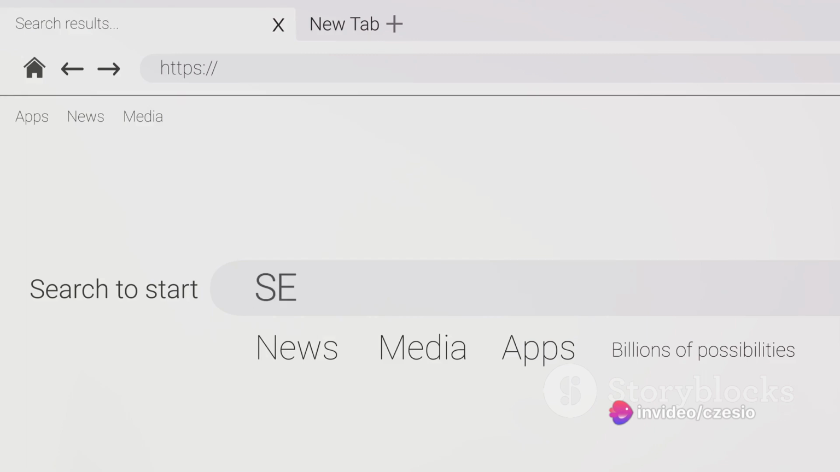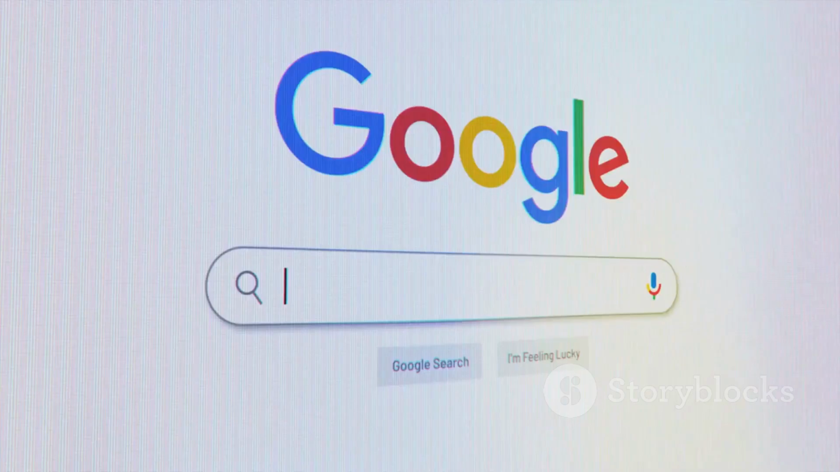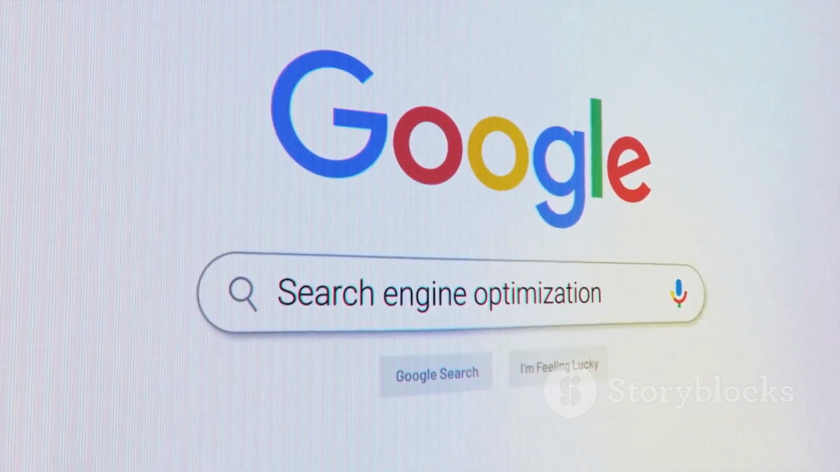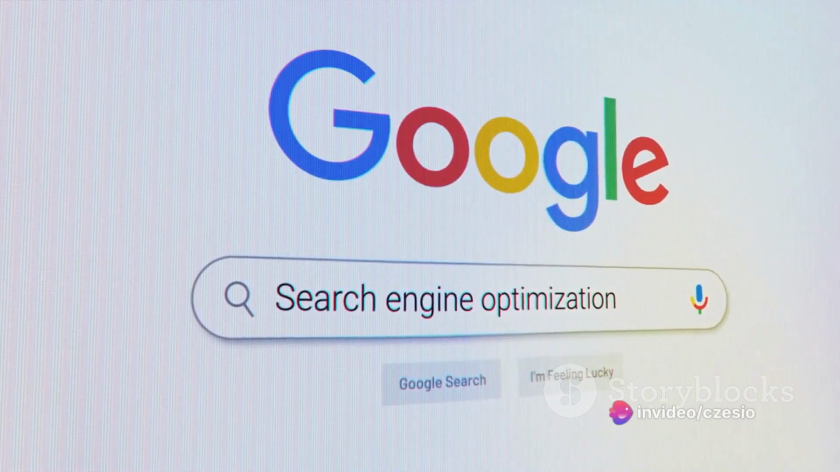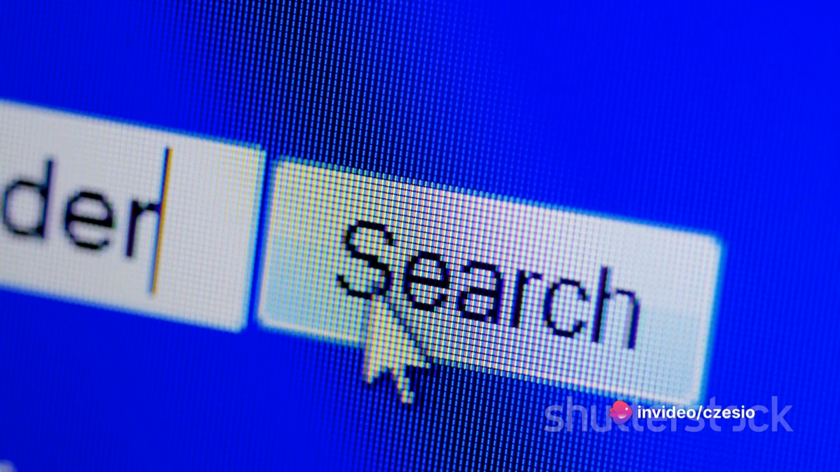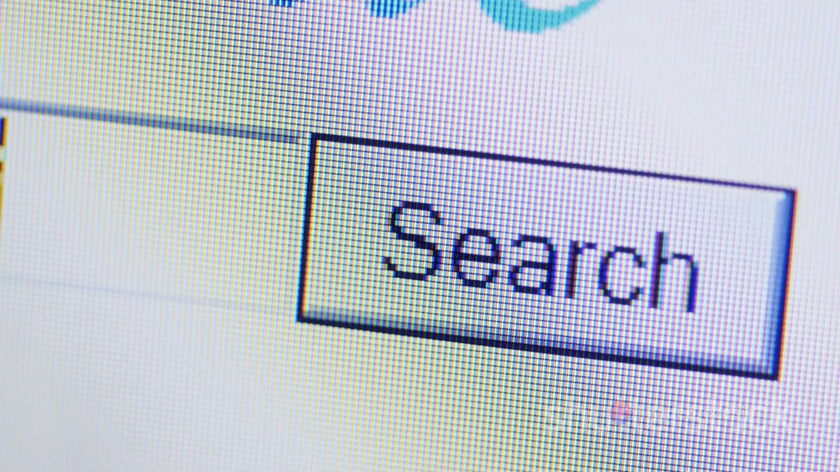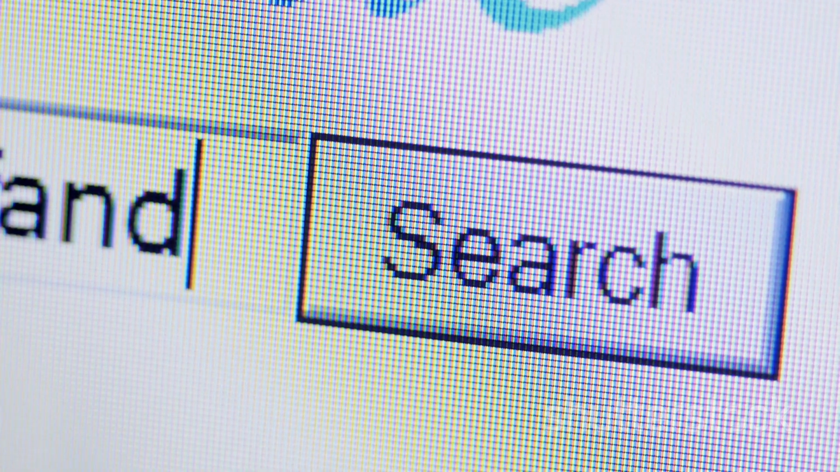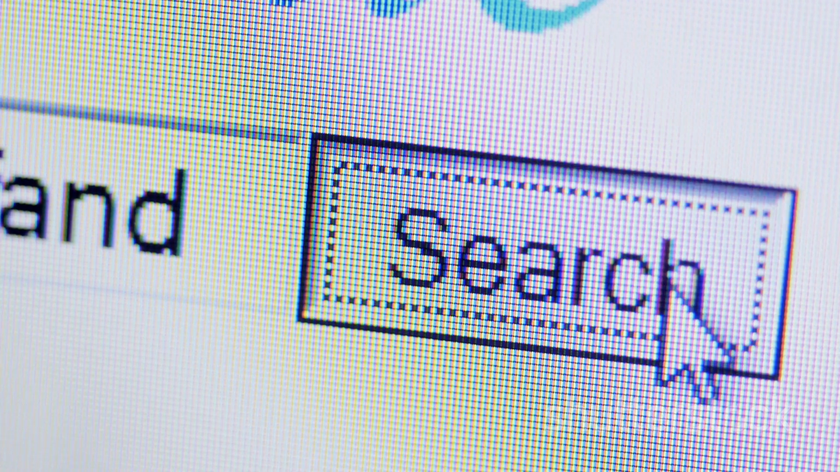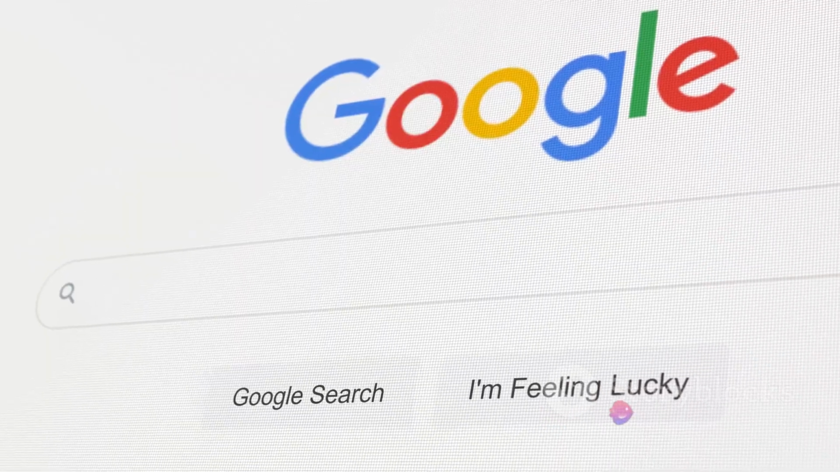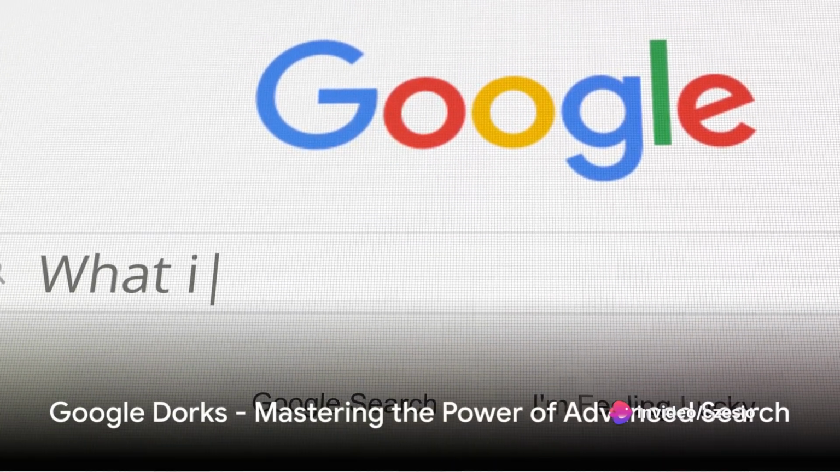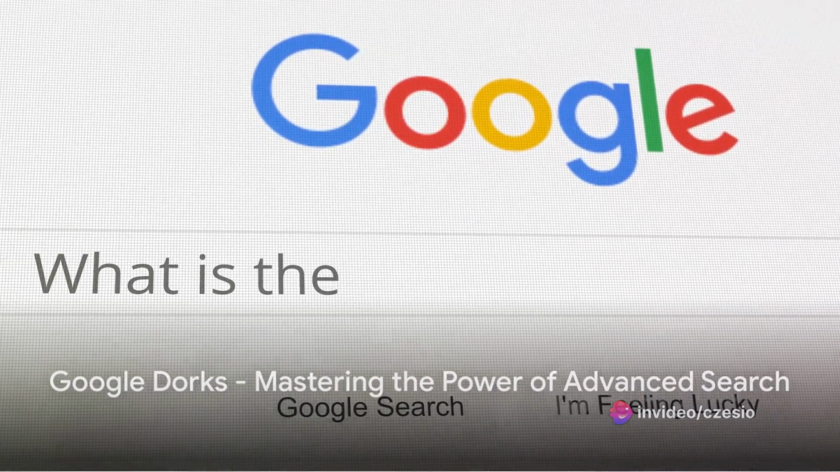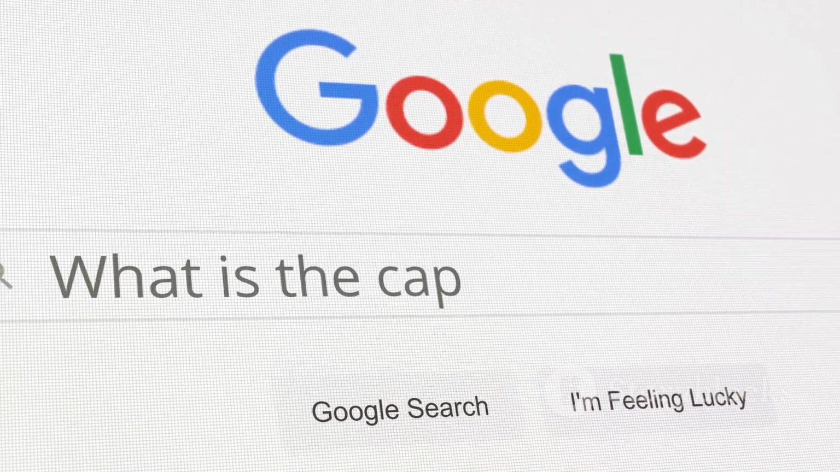Finally, let's say you want to find web pages that have a specific phrase in their title. You could use the intitle operator. For example, intitle:solar panels will return web pages with solar panels in the title. These are just a few examples of how you can use Google Dorks to refine your searches. The possibilities are virtually endless. And with a little practice, you'll be able to construct more complex queries to find exactly what you're looking for. As you can see, Google Dorks can elevate your search game, making you a more effective internet user.